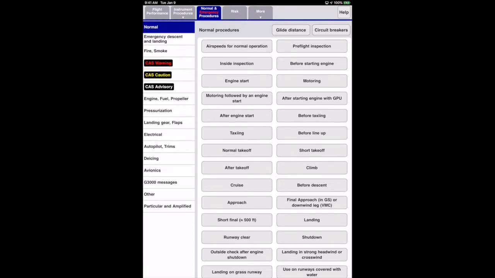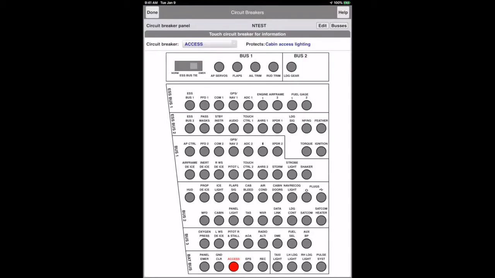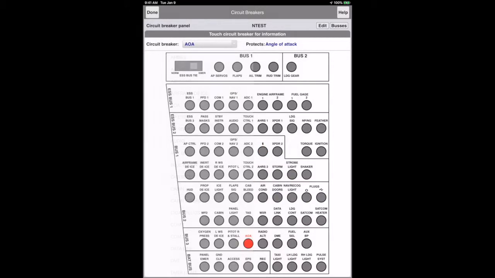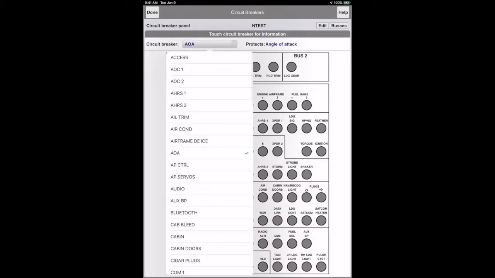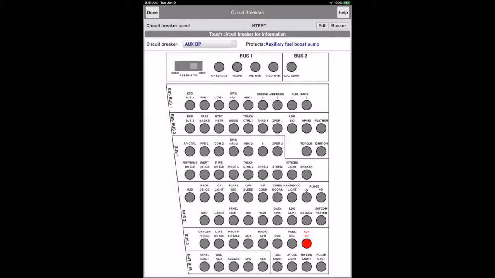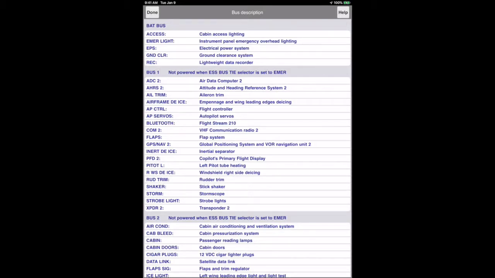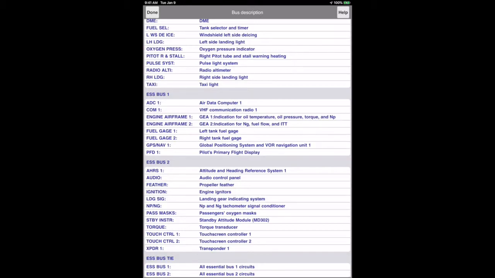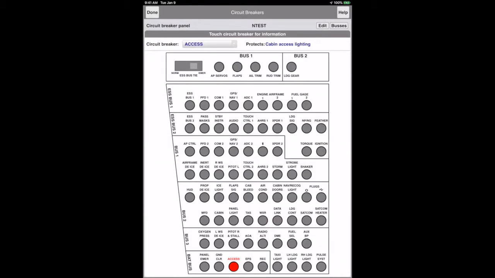Notice that there's a circuit breakers button near the top. If I hit that, a circuit breaker panel that matches my aircraft displays. Touching each breaker will highlight it and bring up a description. If I'm looking for a particular breaker, I can select it from the menu. If I want to know which breakers are connected to each bus, then I can hit the Buses button. This might be handy to look up what remains if you went on the Essential bus. Let's go back to the Procedures page.